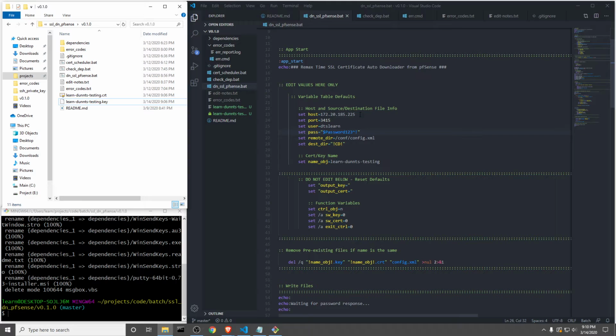So you'd edit your host address. You can do a DNS address or IP address. If you do DNS, just make sure the system that you're running has a DNS server connected. Then you'd enter your port number, you'd enter your username that has SSH access on pfSense, and then you'd enter your password.